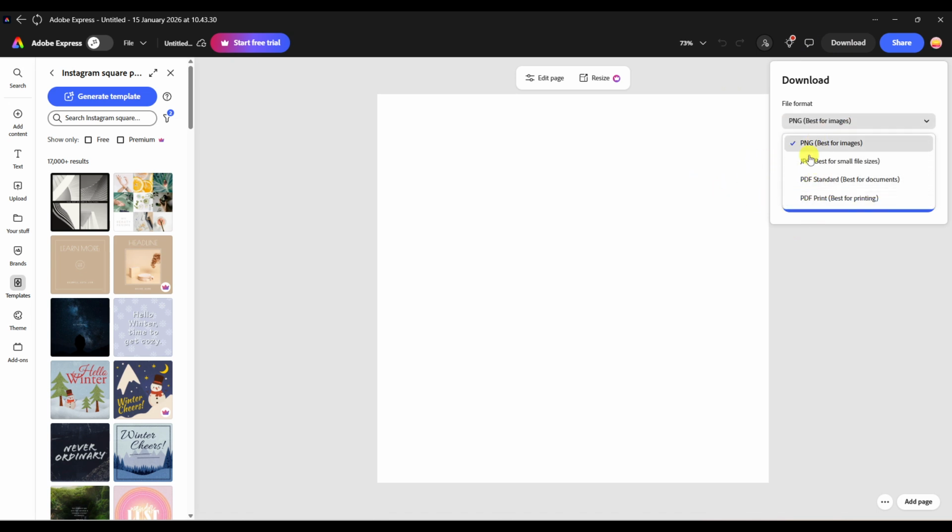For images, PNG is great for high quality and supports transparent backgrounds when that option is available. JPG creates a smaller file that's perfect for web and social media. If you plan to print or share a clean, multi-page layout, PDF is often the best choice. If your project includes motion or animation, select MP4 video or GIF when offered.